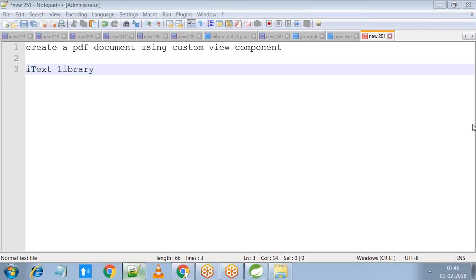Okay then. Tomorrow, first of all, we'll complete rendering the content in PDF format, and then we'll move on to other topics. I'll be talking about Spring AOP followed by Spring Boot. So tomorrow I'll start with Spring AOP, and then we'll start with Spring Boot followed by microservices.